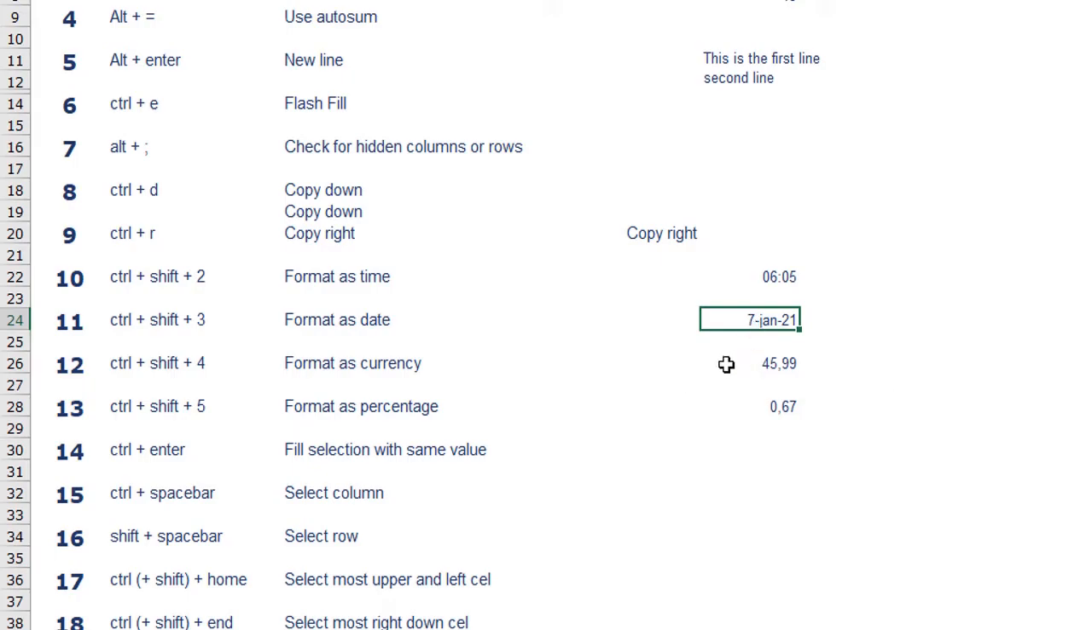To format as a currency, I can press Ctrl, Shift and 4. 4 is also the dollar sign, so easy to remember. And it formats your cell as a currency. The last one, format as a percentage, is Ctrl, Shift and 5. So I can show you here, Ctrl, Shift and 5. It formats your cell as a percentage. Very easy to format your cells like this.